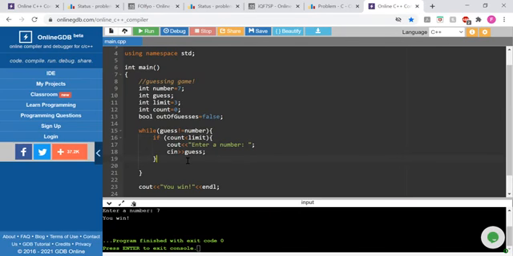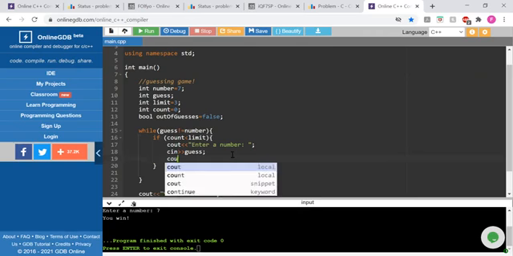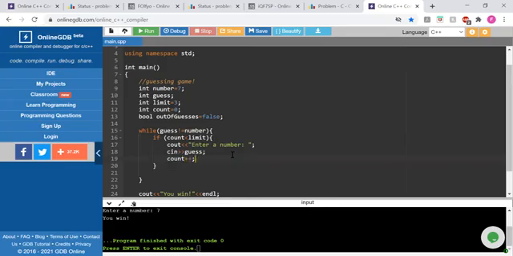Okay, and after that, what do we do? Count plus plus. 100%. Count plus plus. So as I mentioned, the only function for count is to help us keep track of the number of guesses, the number of numbers the user is entering. Okay, so for now we are on a perfect track.